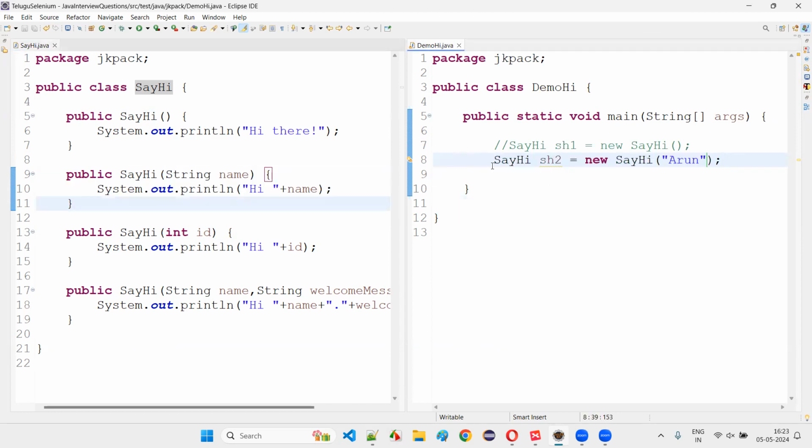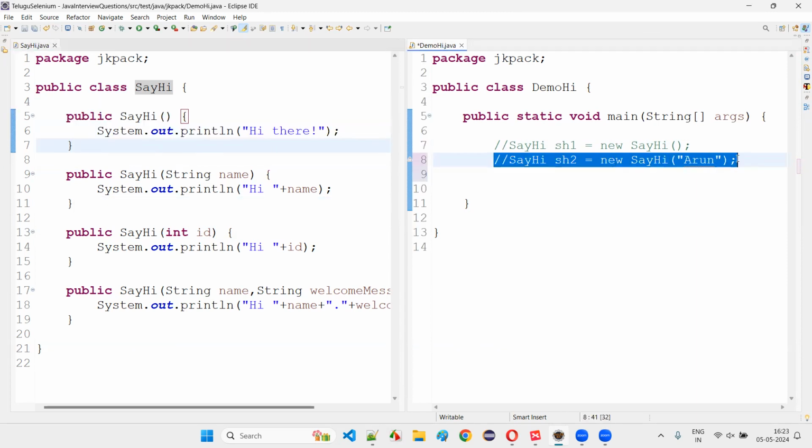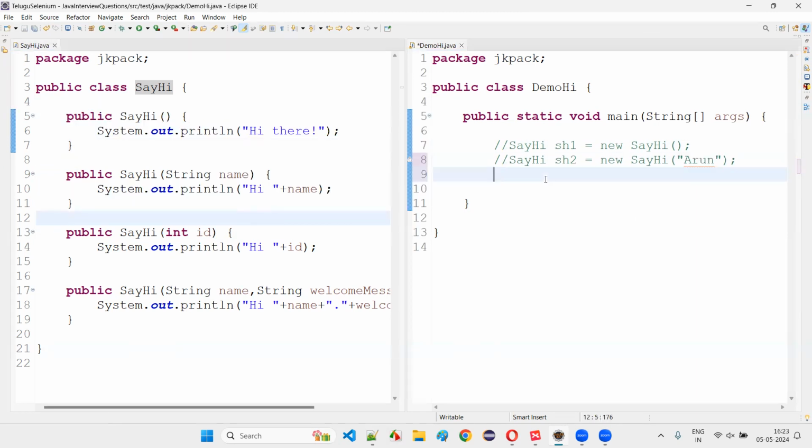You have the flexibility of creating the objects in your own way, guys. There are multiple ways of creating objects here. In this object, this constructor is being called, and when you are creating this kind of object, this other constructor is being called.